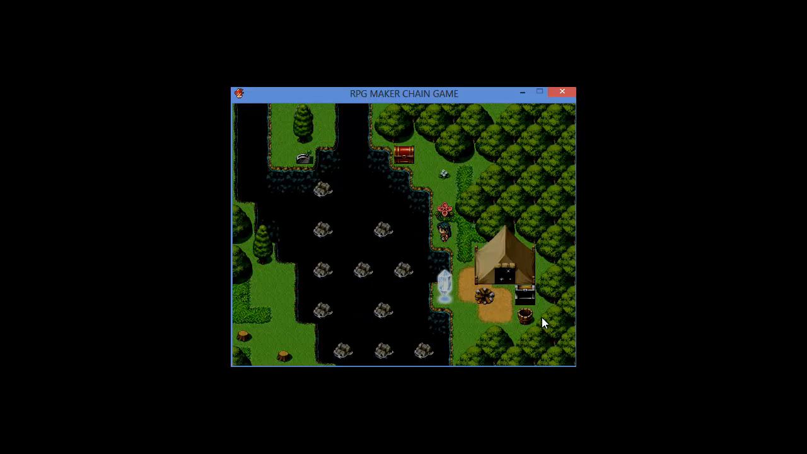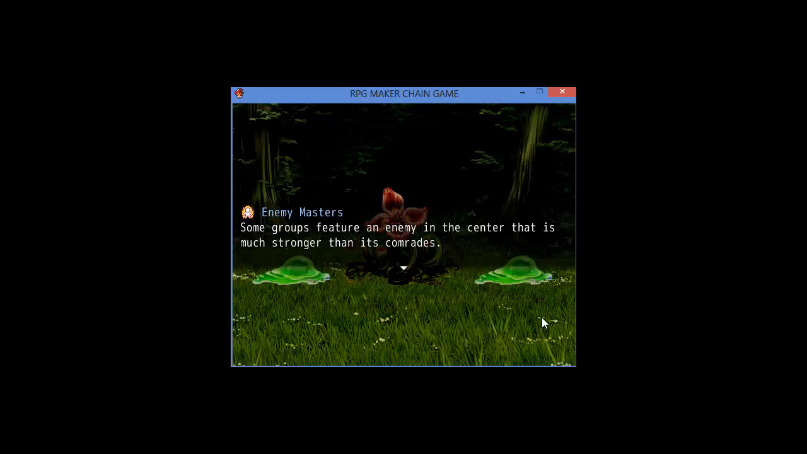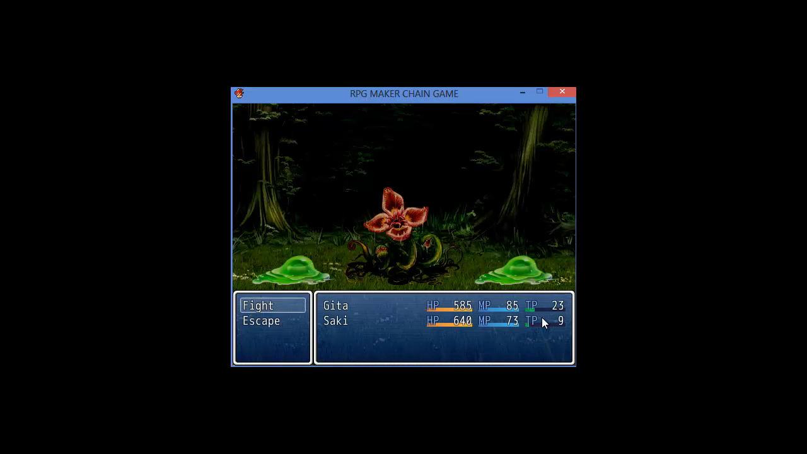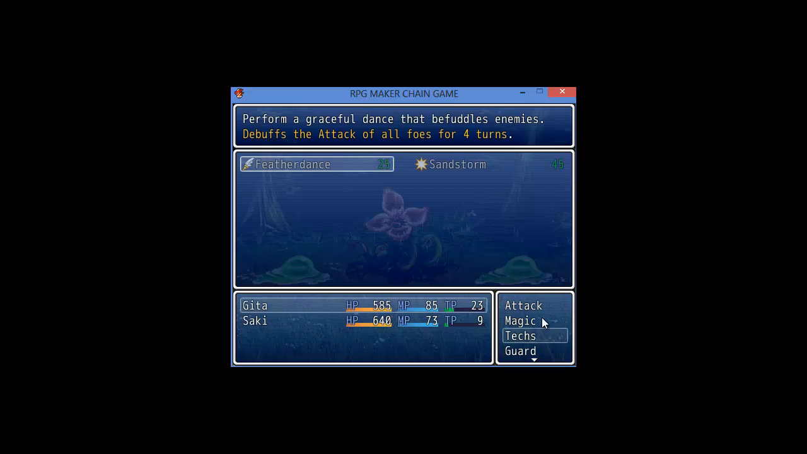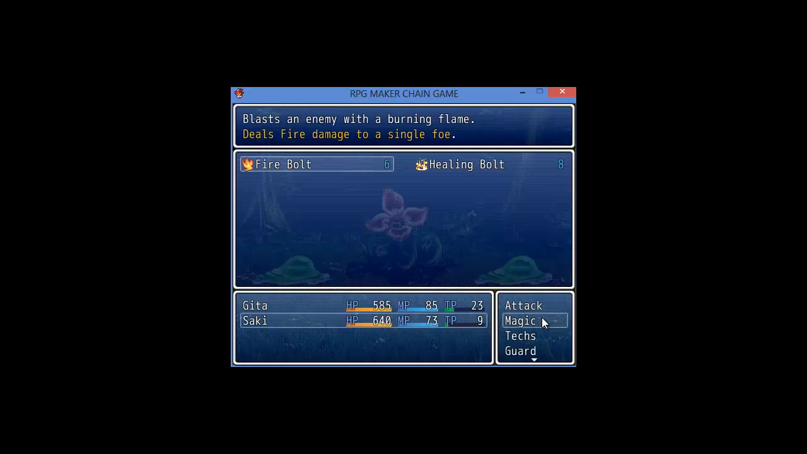Alright, we're almost at that red treasure box, just this final thing we have to kill. Enemy masters, some groups featuring an enemy in the center that is much stronger than his comrades. That one is their master. Killing the master first will demoralize the others. It's up to you to plan the battle carefully. Make the most. Alright, we know what to do. Let's see. Go for the flytrap. Firebolt him.